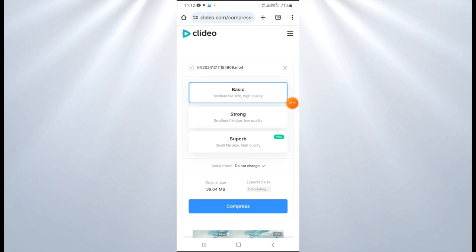So once uploaded here, you can choose the compression option. As you can see, you have the basic, strong, and superb. The superb is a paid one. So you can either go for a basic or a strong compression. Each of these categories will try to retain the quality as much as possible. So probably you can go for the basic one. I will just put basic because it's medium file size and high quality.